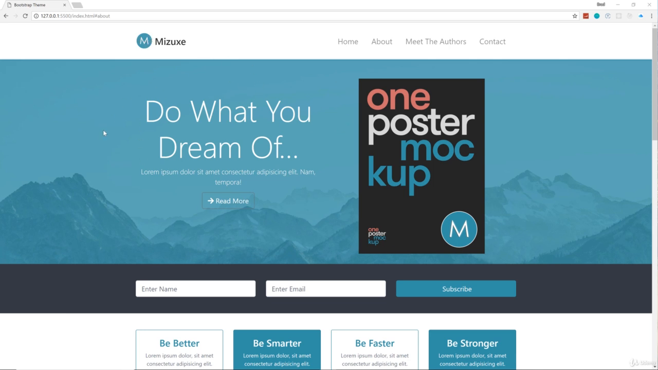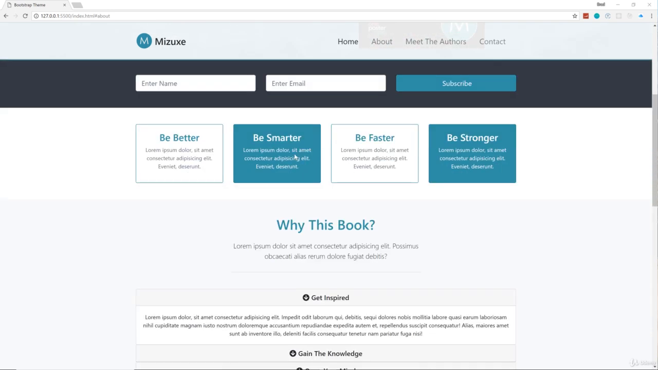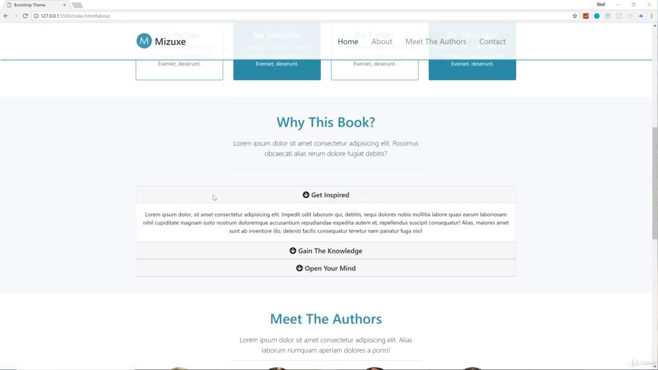Right here we have a showcase area with an overlay, a blue overlay this time, or bluish, greenish, tealish, whatever you want to call this color. And then we have an image here and some text. We have a little newsletter section with a little inline form. We have some boxes. We have this area.